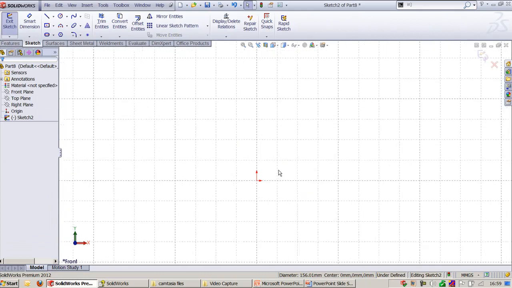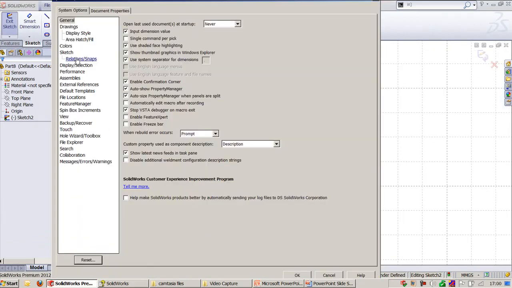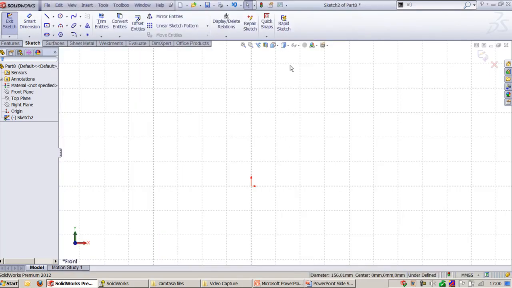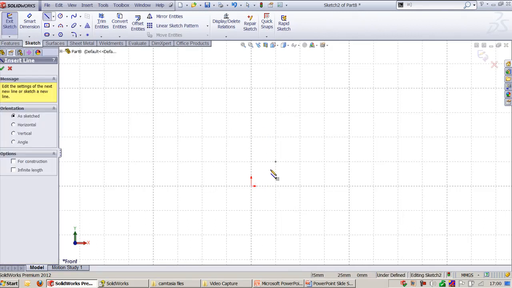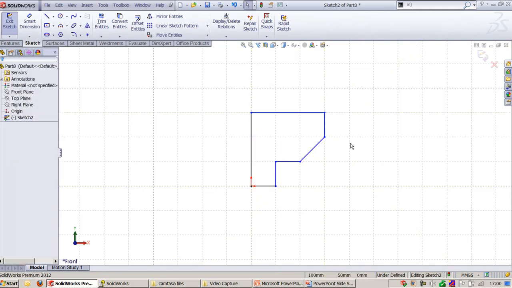This grid spacing can be controlled by using tools, options. Here go to relations and snaps. Here you can see grid. Using this grid you can control whether it is used for snapping or not. I'll go to line, and if I go here you can see it will automatically snap to the grid points. Using this we can create sketches ready for the feature creation.